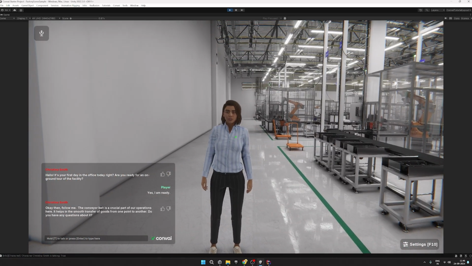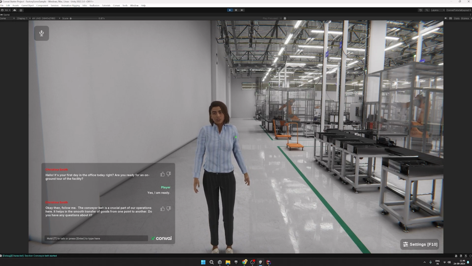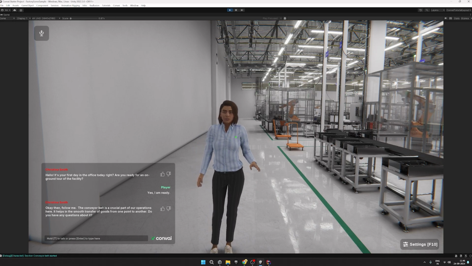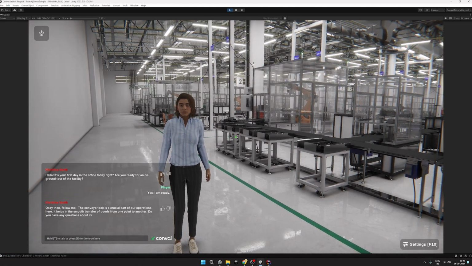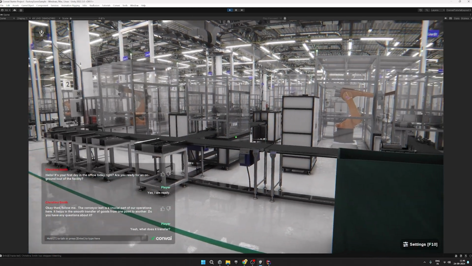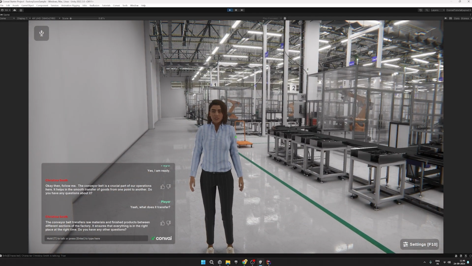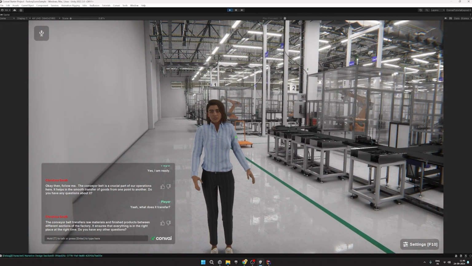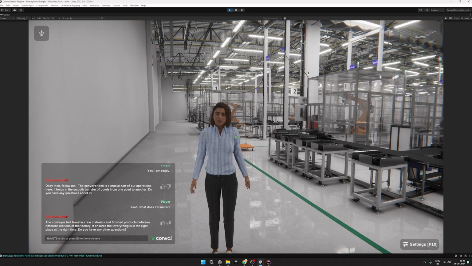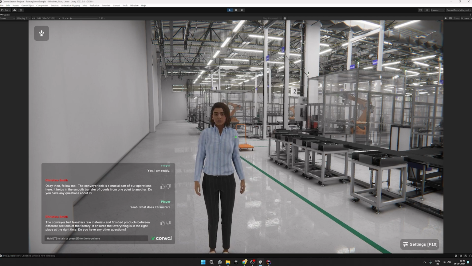The conveyor belt is a crucial part of our operations here. It helps in the smooth transfer of goods from one point to another. Do you have any questions about it? Yeah, what does it transfer? The conveyor belt transfers raw materials and finished products between different sections of the factory. It ensures that everything is in the right place at the right time. Do you have any questions? No, let's continue with the tour.